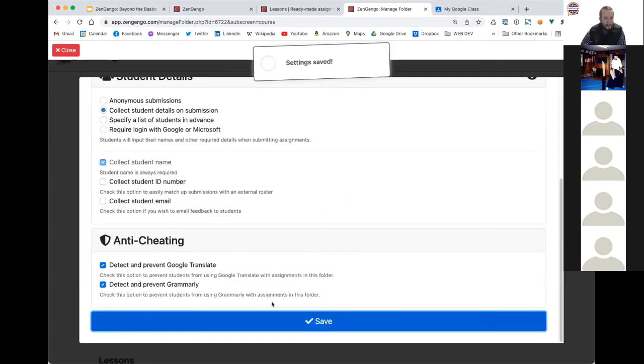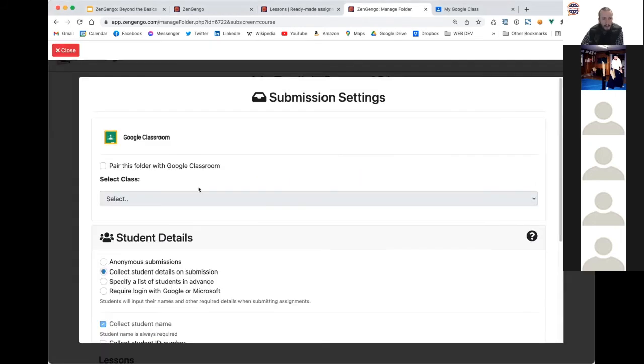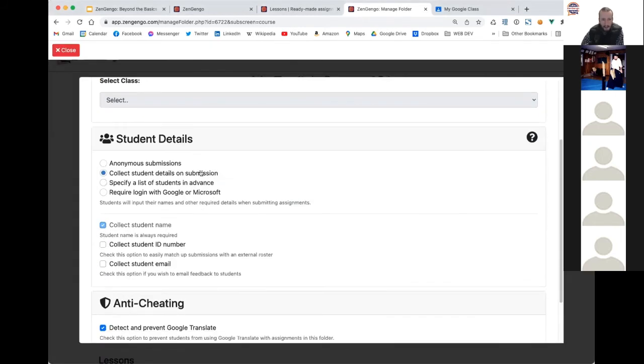Let's go back to this one. I'm just showing you that it's possible to have a course without requiring login right now. So this course now does not require students to log in. What it will do is it will just ask their name when they click on one of the lessons. So lesson 1, I have to input my name. Okay, if I click on lesson 2, I'll have to input my name. So this is because under submission settings, I said collect student details on submission.